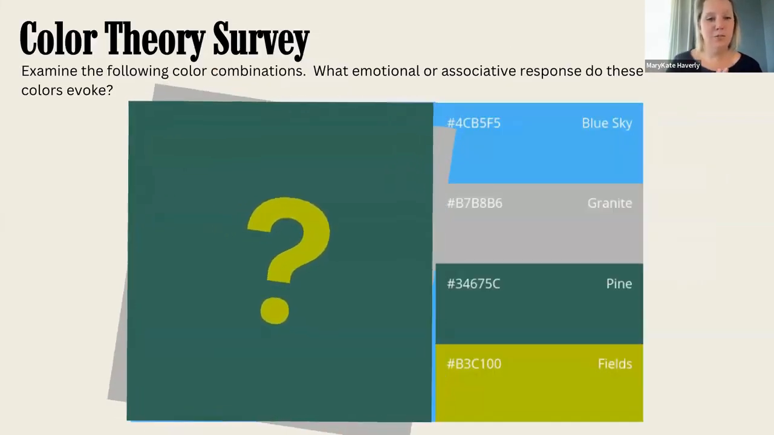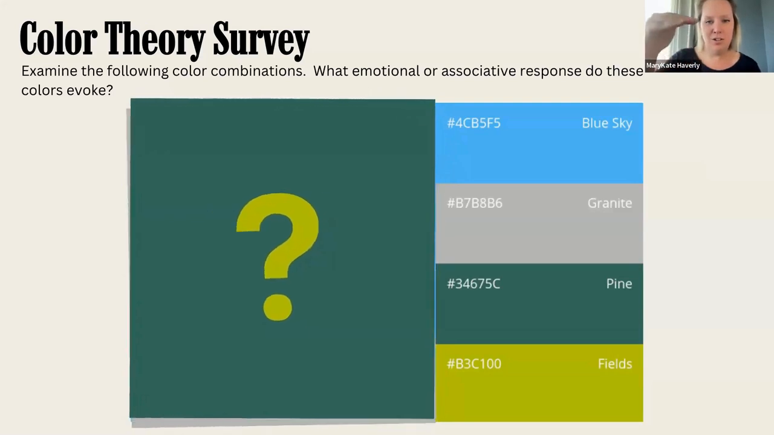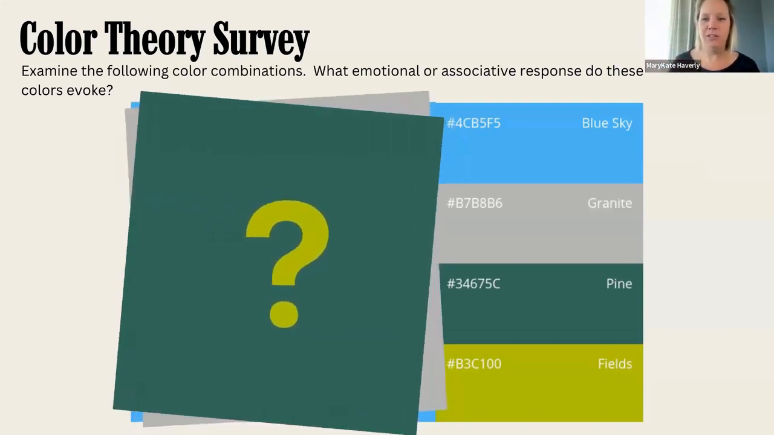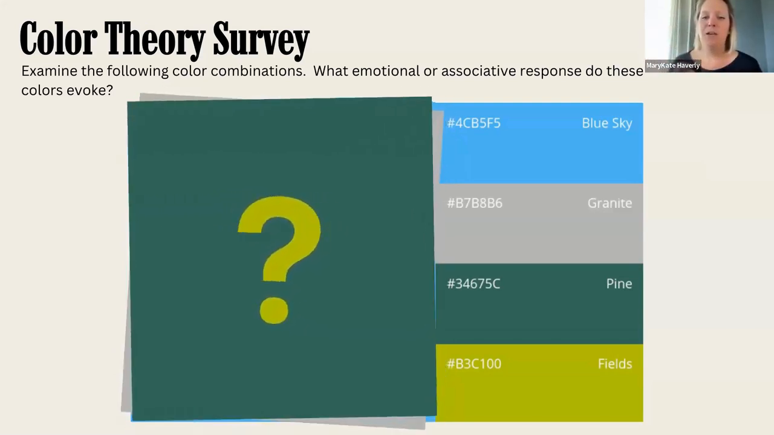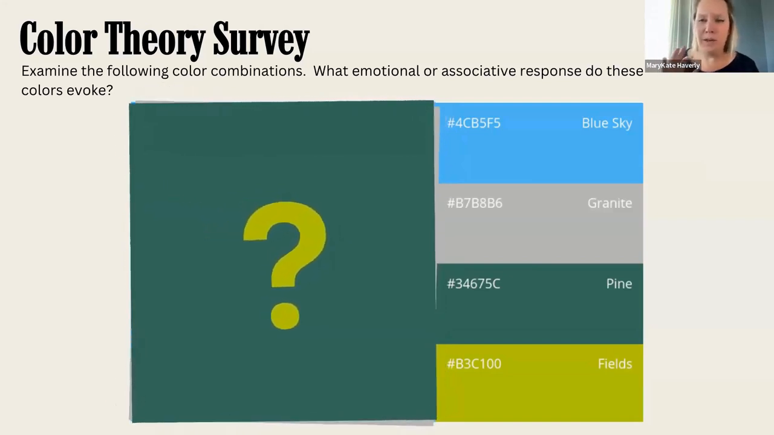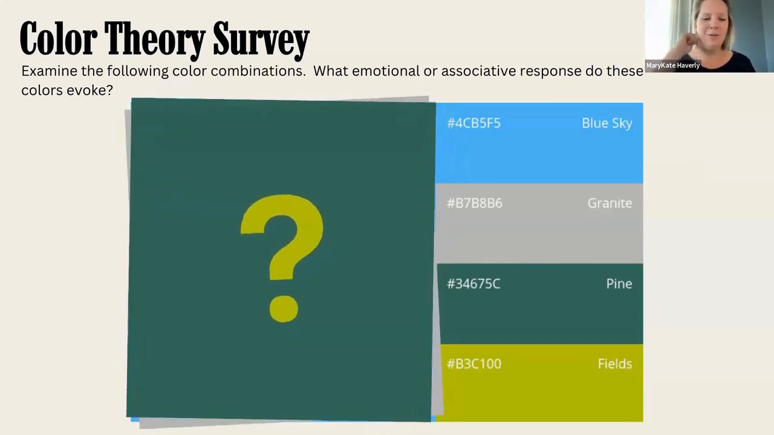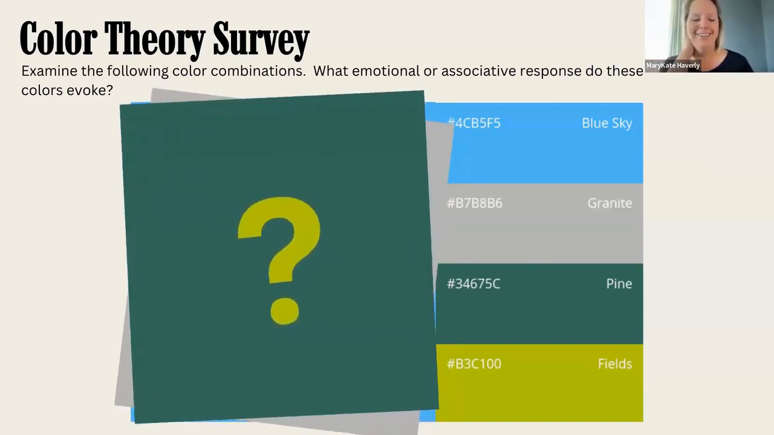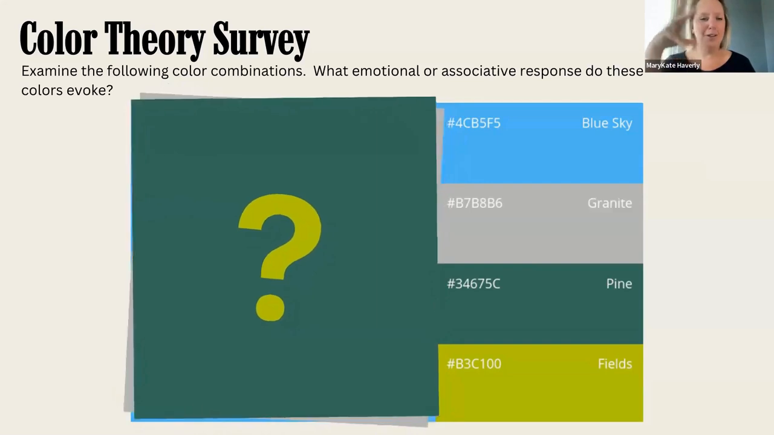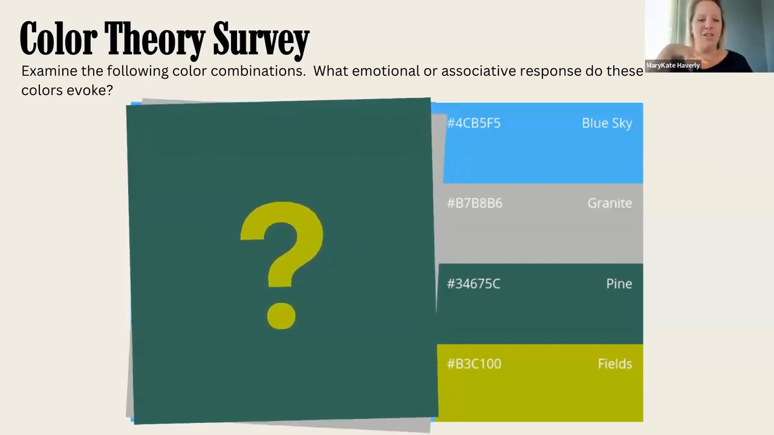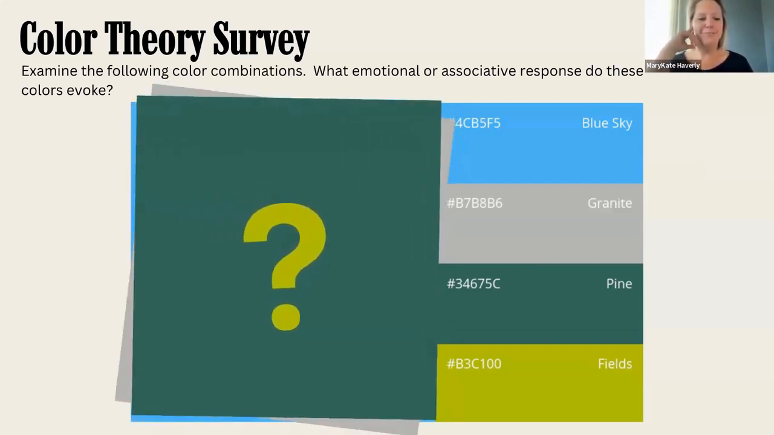This is our first 4. Take a look at the colors on the screen here. You can see blue sky, granite, pine, and fields. I want you to think about what emotional or associative response those colors might invoke. So I'm going to give you 30 seconds and maybe type in the chat. What comes to mind when you see that color combination? Any thoughts or response that you have to those colors?